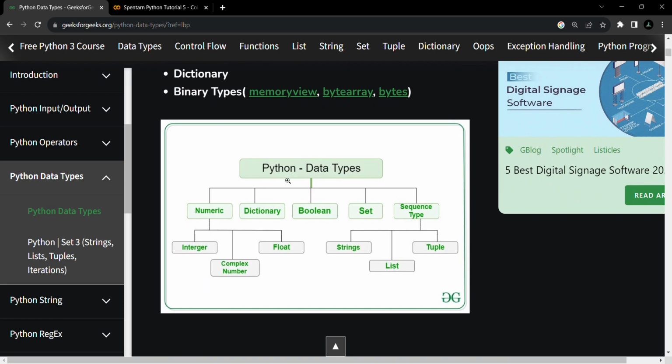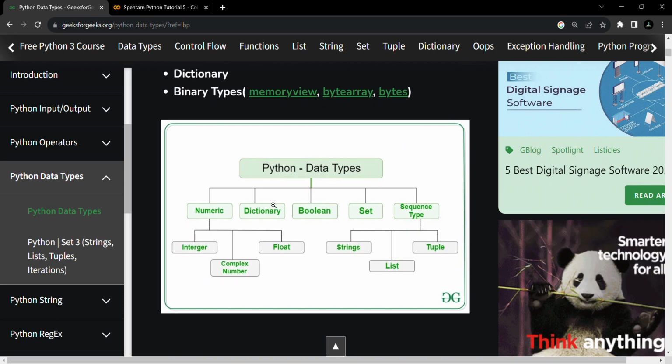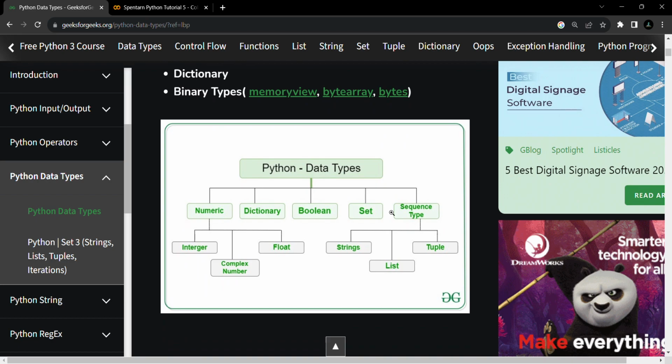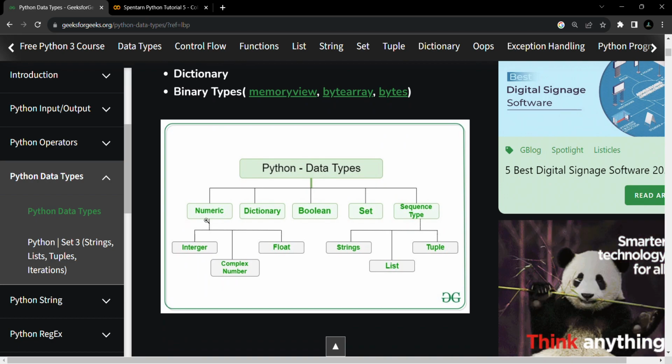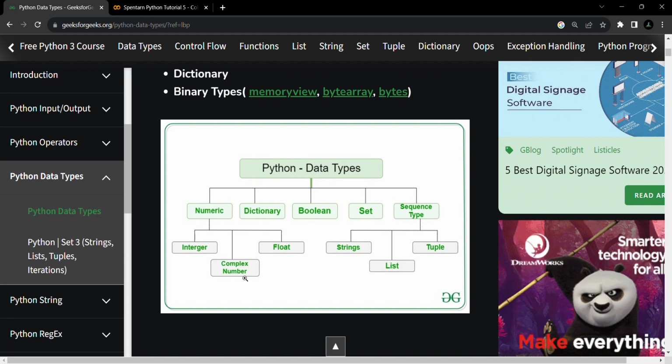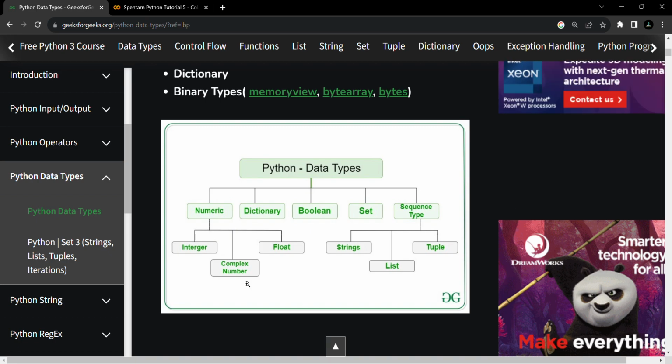So here is a graph showing how many data types we have: numeric, dictionary, boolean, set, sequence type. And in numeric we will have integer, float, and complex numbers. You all know complex numbers. What is a complex number? Where we have a plus ib, right? i denotes the complex part, right?